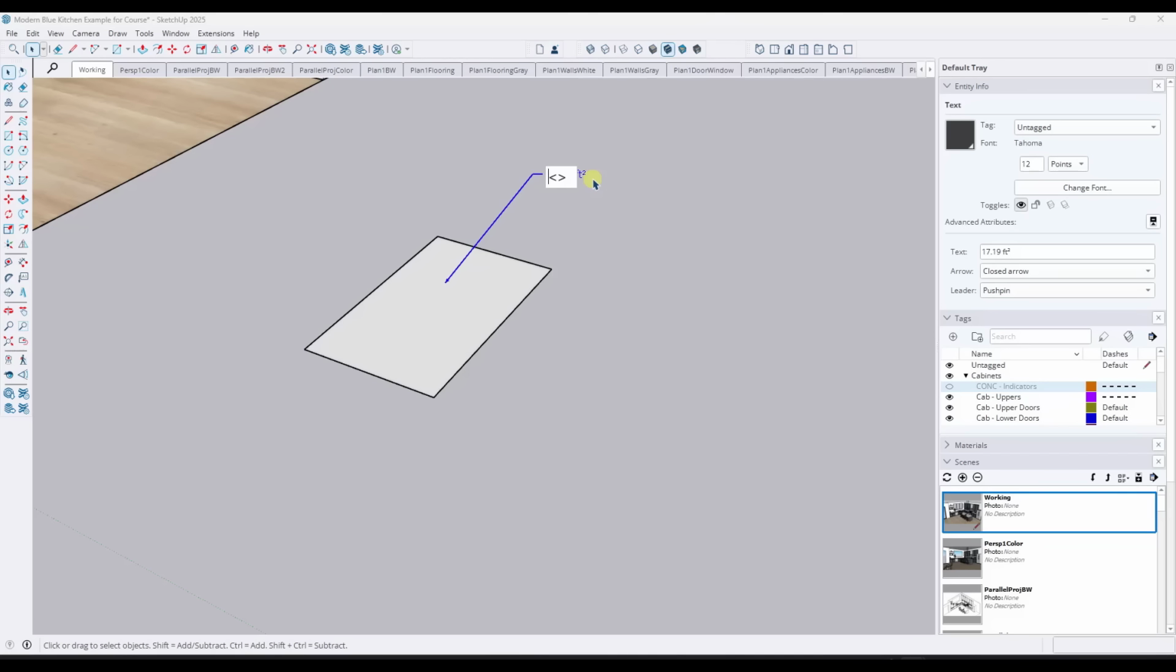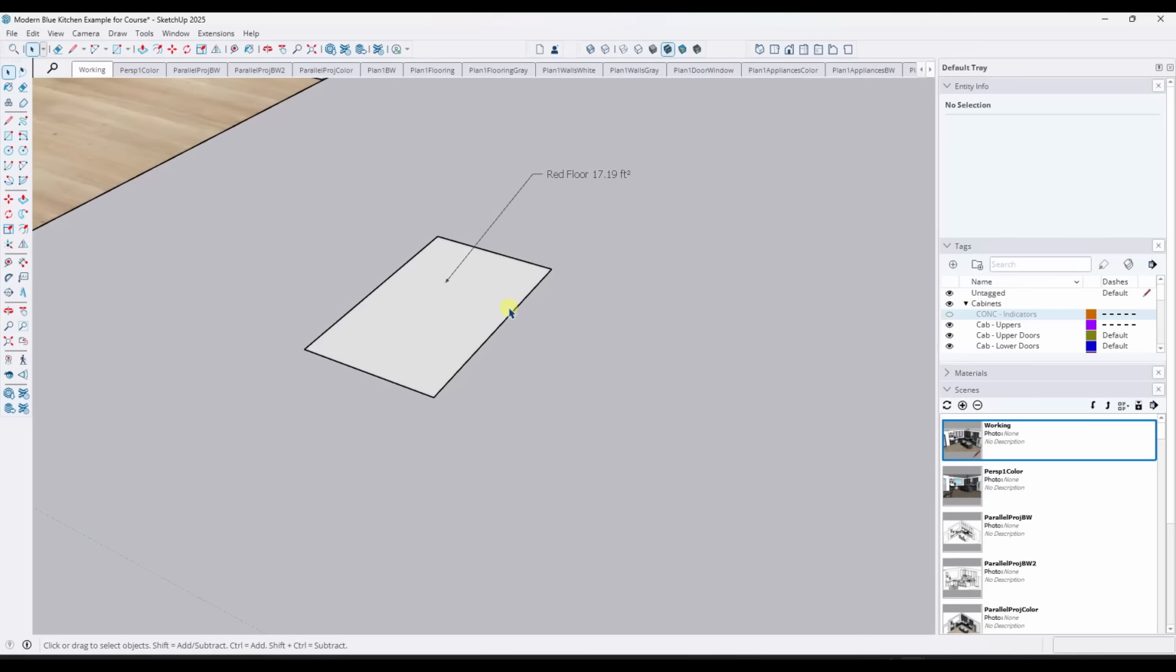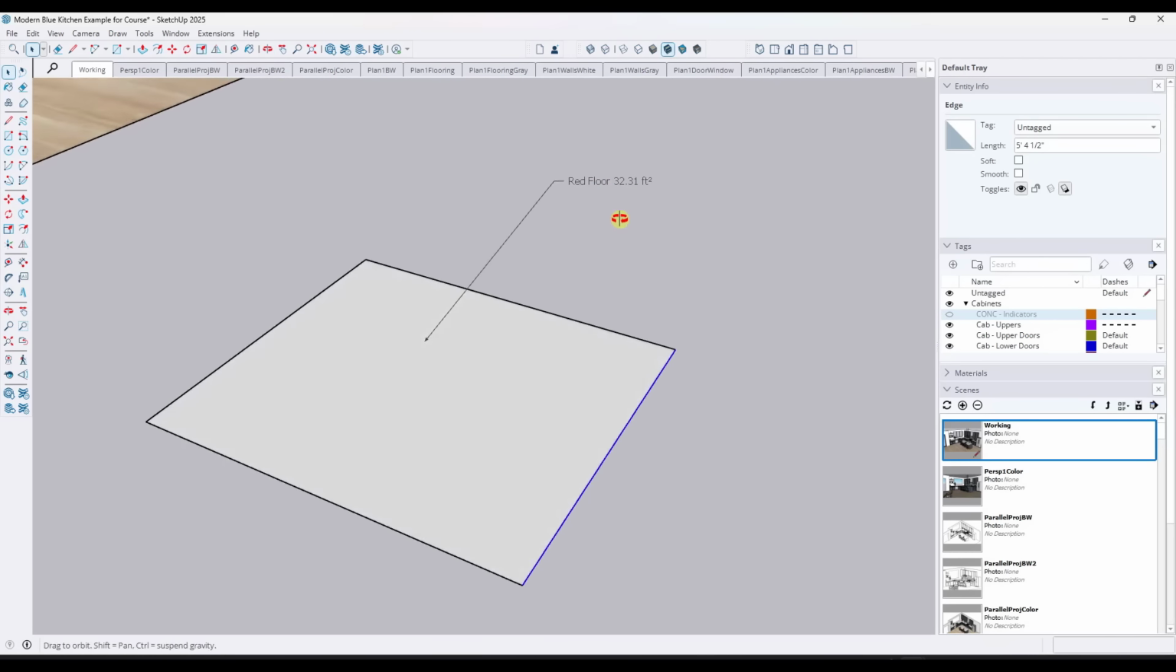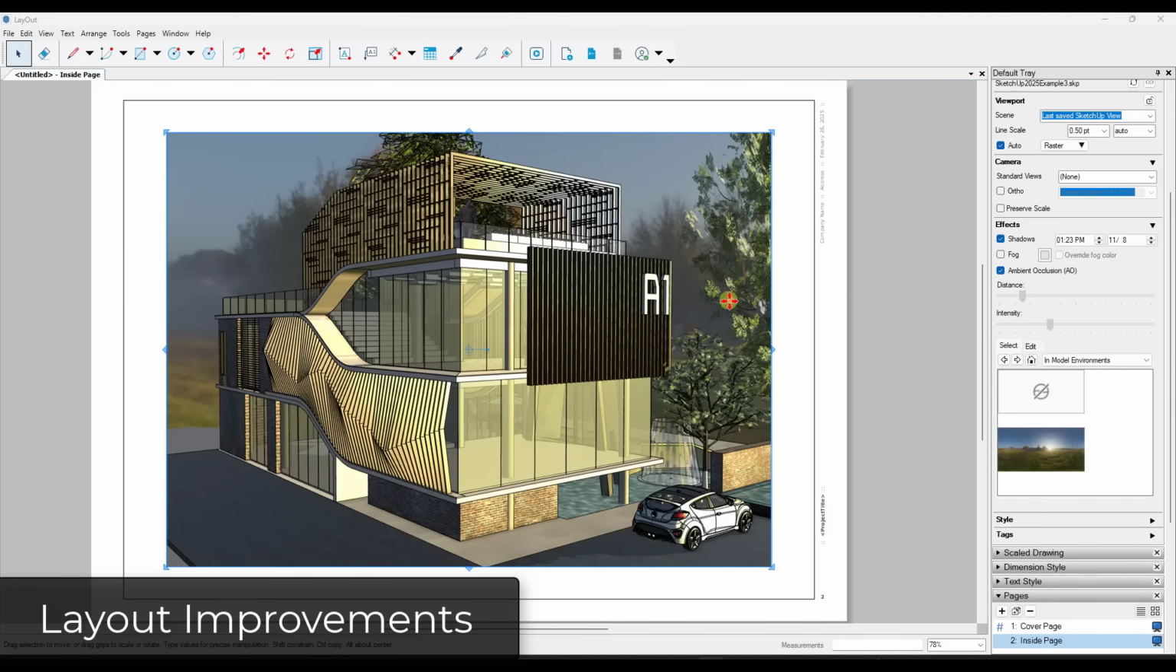My understanding is you can also add additional label. So for example, red floor, and then as long as you have the open and closed brackets right here, that's still going to work as well. So you can put kind of a dynamically updating note on here, which I guess is pretty cool for quick labeling. Okay, so now let's hop over into layout.